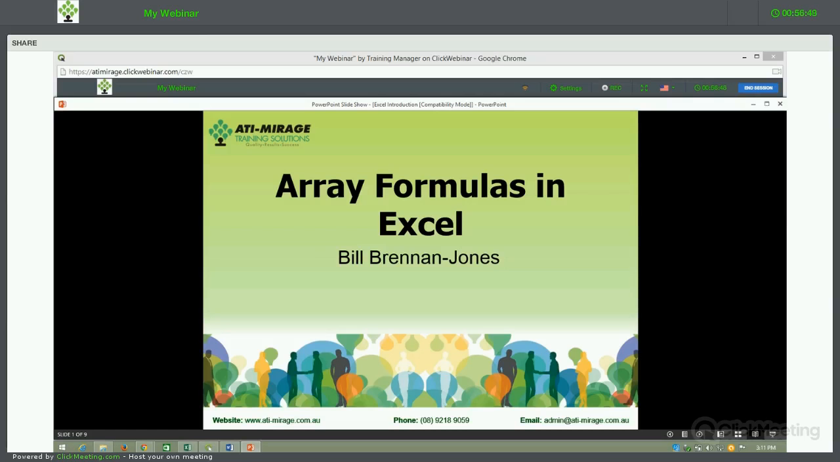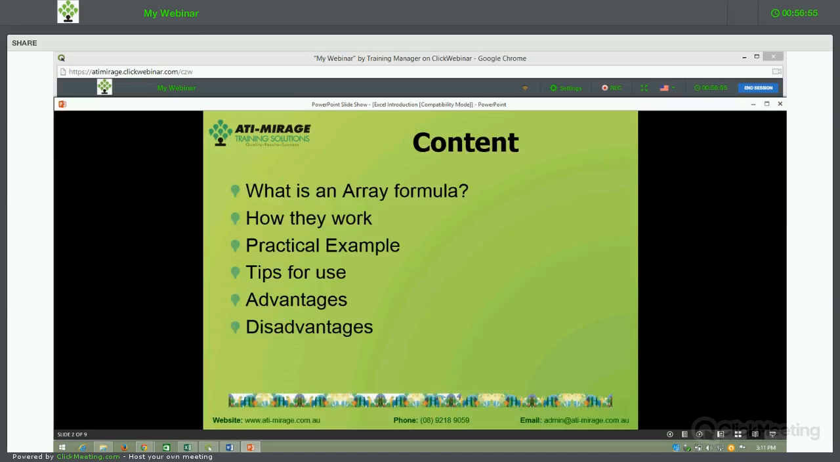Session on array formulas in Excel. So what we're going to be covering in this session, well, to start, we're going to talk about what an array formula is and how they work. We'll look at a practical example, which I'll work through in Excel to demonstrate for you. We'll talk about tips for using it and discuss the advantages and disadvantages of an array formula.